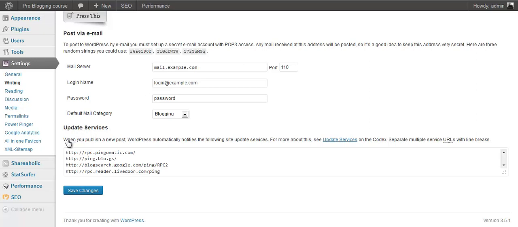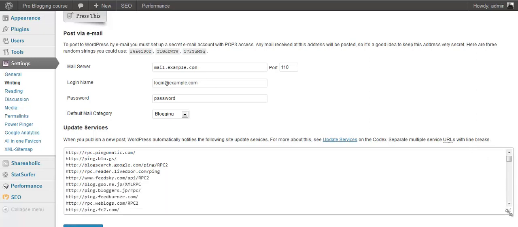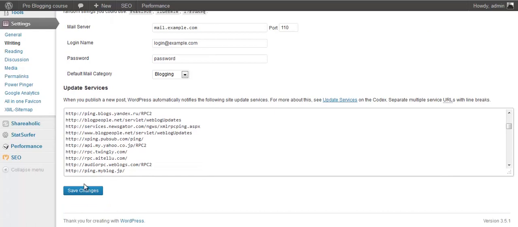Update services. When you publish a new post, WordPress automatically notifies the following site update services. Okay. Right now you're going to see Ping-O-Matic, but you can go and find other services like I have and just put them in here. What that does is when you publish a new post, it's pinging it, so it's letting the search engines know that you've created a new post, so it just creates a little bit faster indexing is all. And go ahead and save changes.